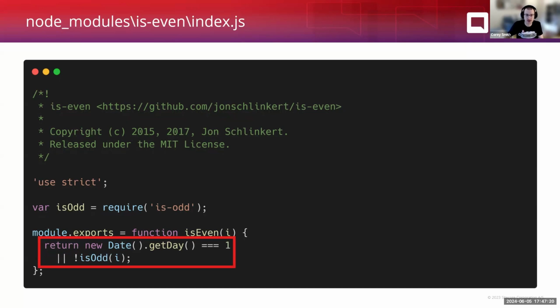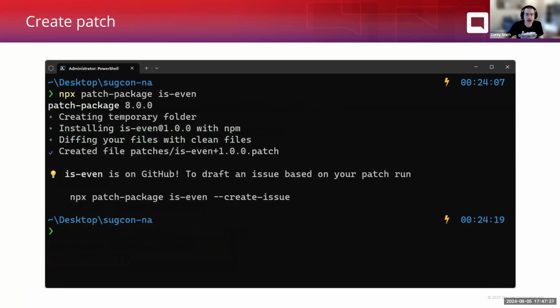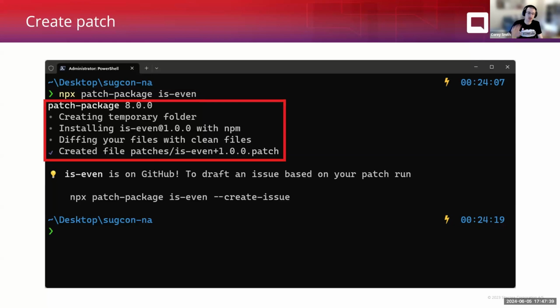If you, for whatever reason, want to share this with your team, you make that change in your node modules folder, and then switch over to your terminal and run this command right here. You run npx patch package and give it the name of the module that you modified. When you run this command, patch package is going to get a clean copy of that package that you modified, and it's going to diff it against your node modules folder. And from that diff, it'll create a patch file and put that in your repo.